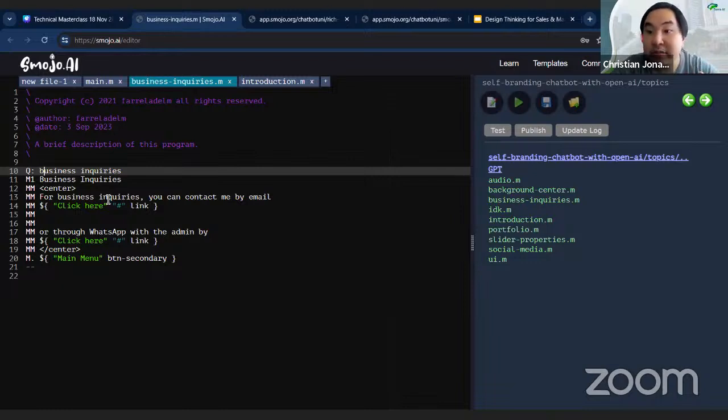This is called keyword matching, where each keyword that the user inputs, whether they type or use a button, is automatically matched to the set of answers that you already prepared here. So let's say I want to have a new button. I want to do another matchmaking.